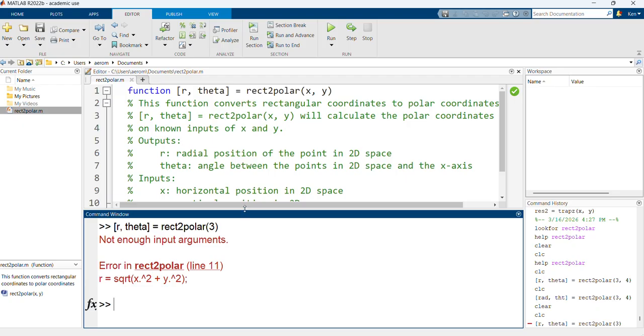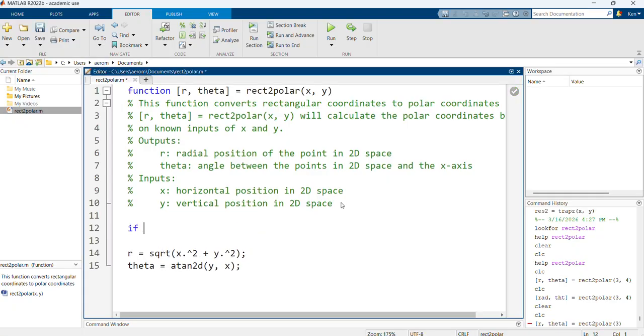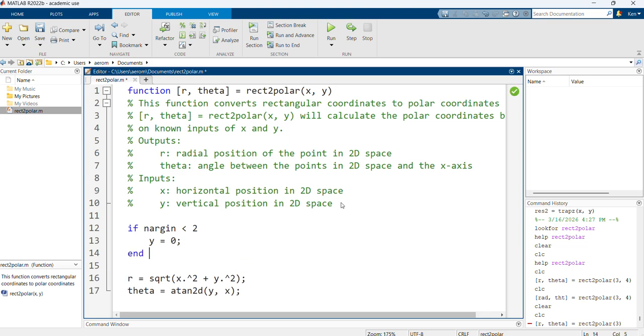So maybe we try something like this. We can say if nargin is less than 2, y is equal to 0. nargin is inherently already known by MATLAB. Every time this first line is generated, when rect2polar is called by the command window, MATLAB knows what nargin and nargout are already. So we can do something like this.